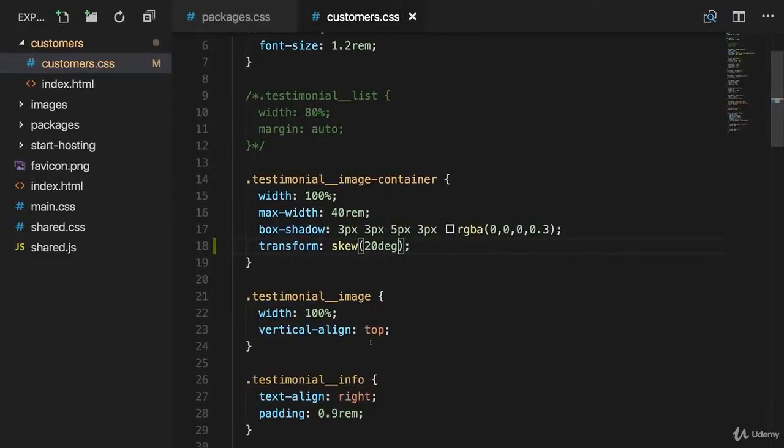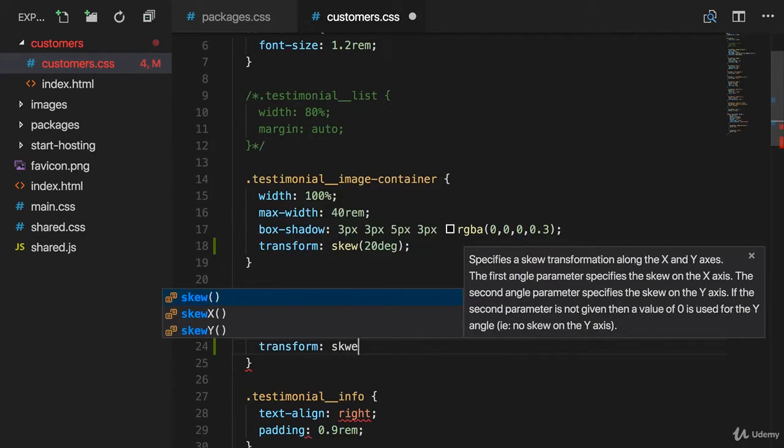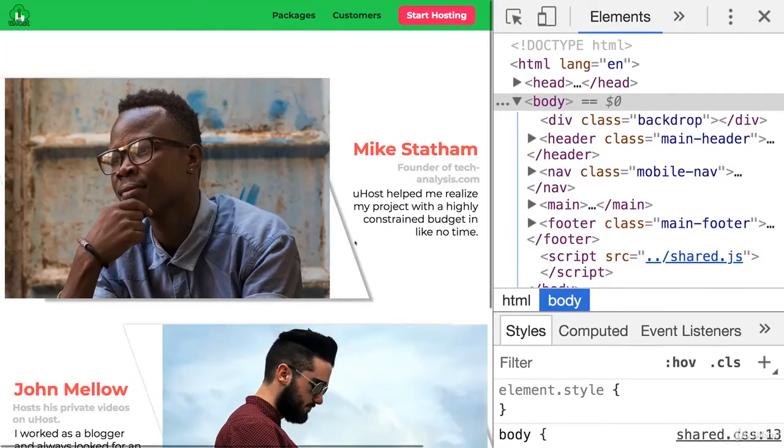Now, to do that, we can go to the testimonial image selector, which targets the image itself. And there we can also enter transform and enter skew minus 20 degree. So with that, we're basically offsetting the skewness of the container. If we do that and we reload, now we can see the image does not get skewed, or basically it does get skewed, but we skew it in the opposite direction, and hence we reset the skewness applied by the container. But of course, this is not the final look we want to have.